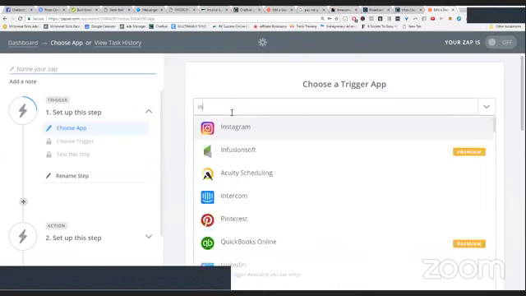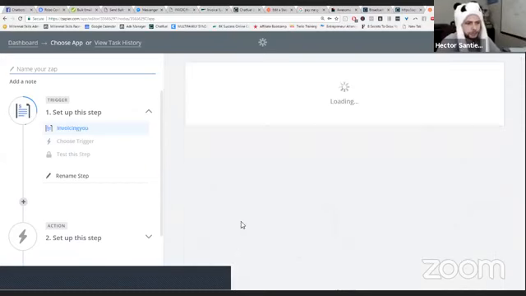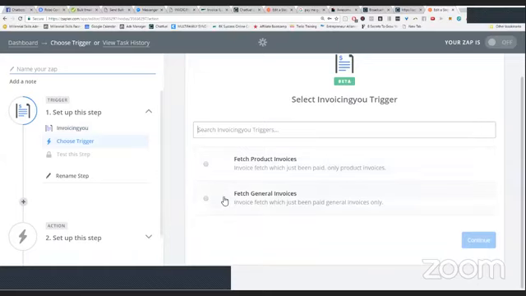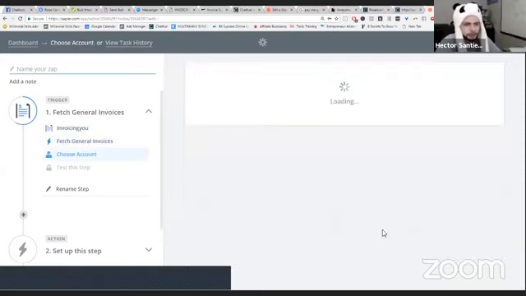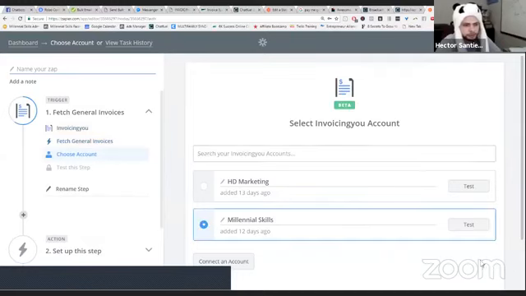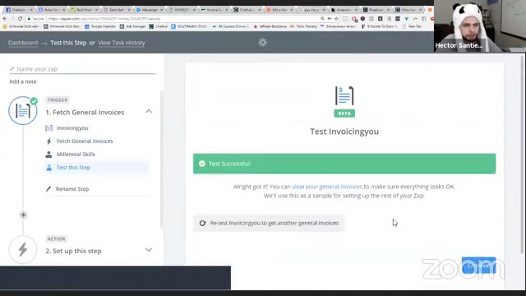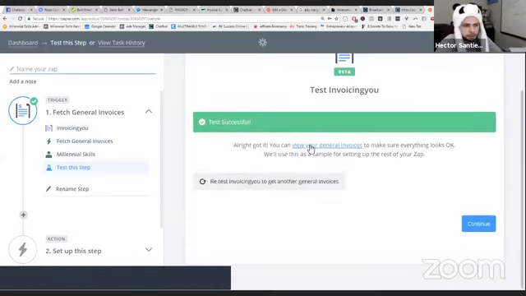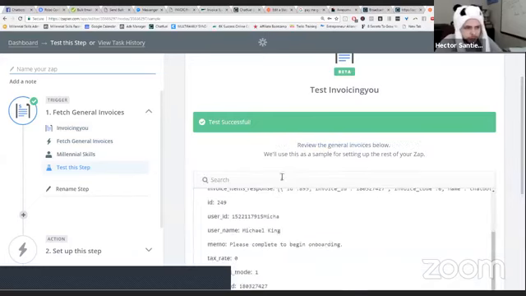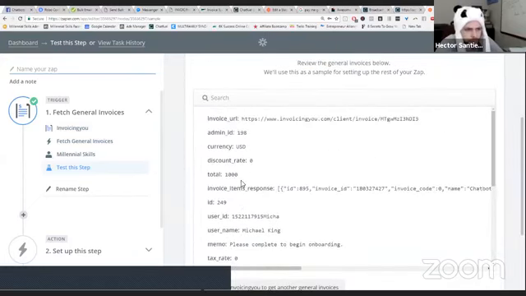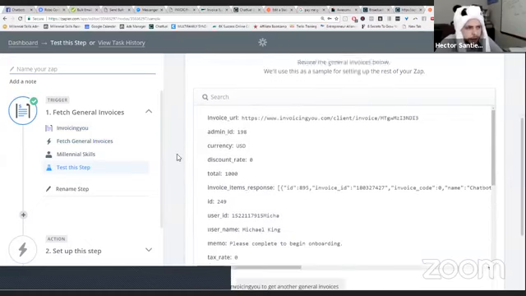Yeah. So we'd go in here to invoicing you. That would be the trigger, right? A general invoice, whenever a general invoice, because that's what we created. General invoice, okay. Create a general invoice. We do that. Oh, that looks like a different one.